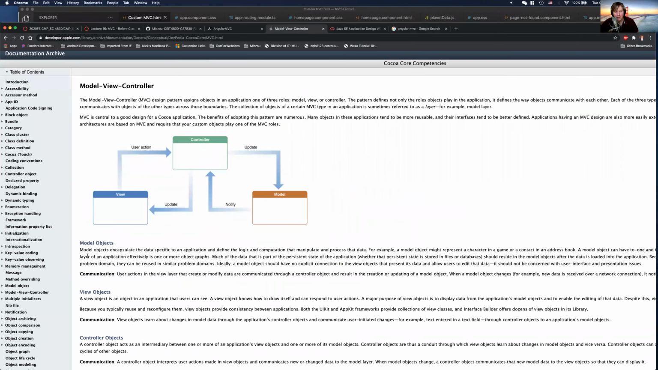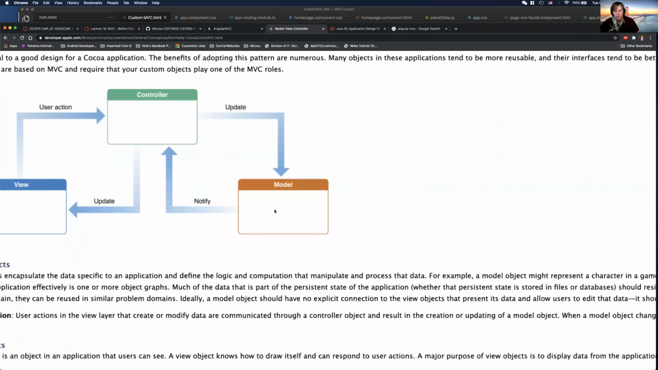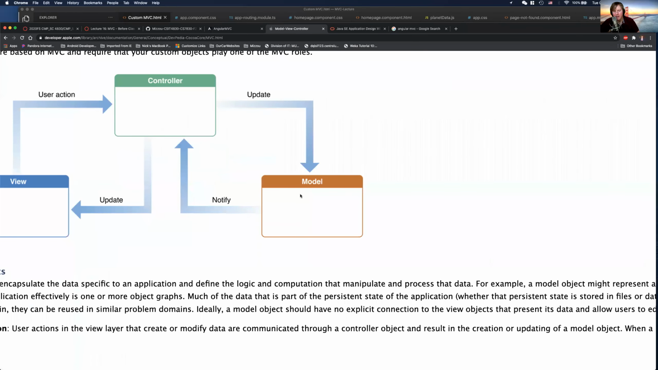Apple has good documentation. Usually the model is the data, and the functionality to manipulate the data. So we're about to do planets. I'm going to have a planets array. That's going to be in the model. And then if I add or delete a planet, that functionality is going to be in the model. So the model equals the data.